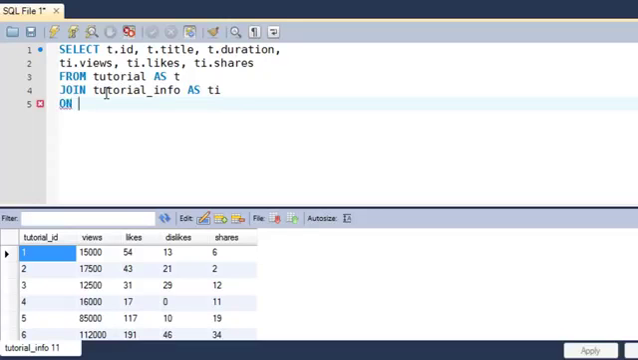And what this keyword is going to do is it's going to tell SQL that this join operation has to be performed on some condition, and that condition is that we want data from both the tables for those rows for which the value in the ID column in the tutorial table is the same as the value in the tutorial underscore ID column of the tutorial underscore info table, right? So it may sound complicated, but if you just think about it, then it'll all make a lot of sense.